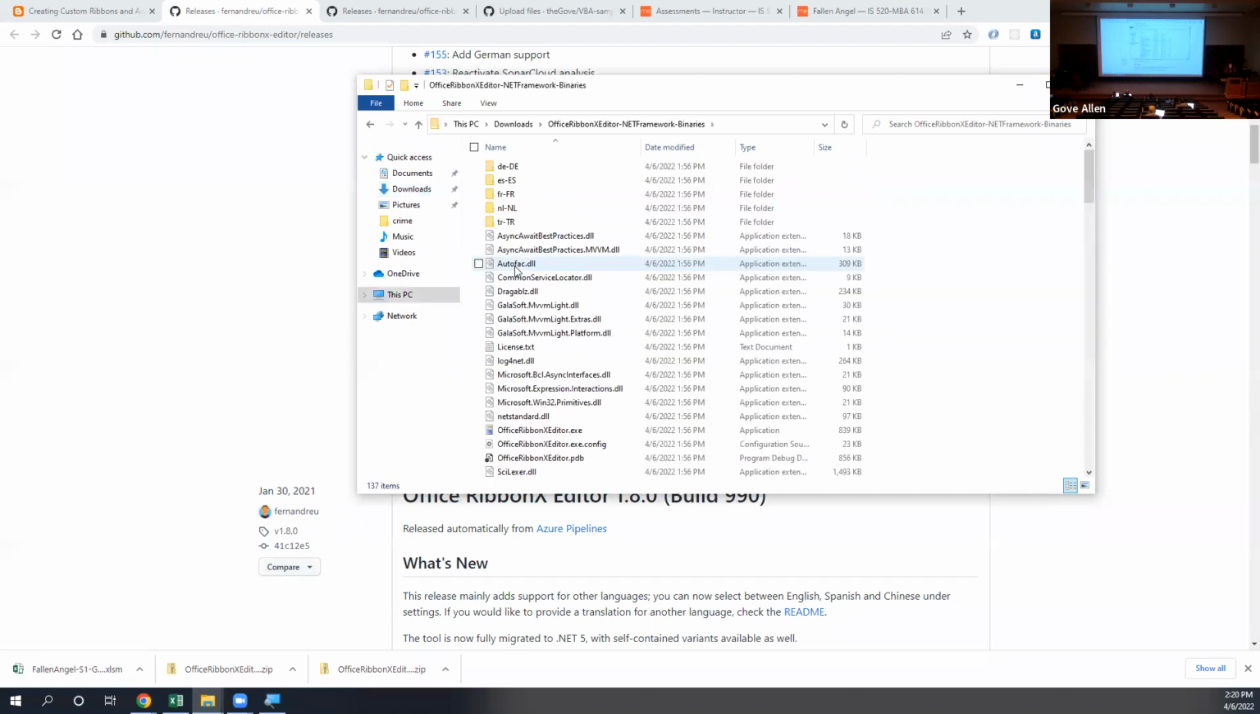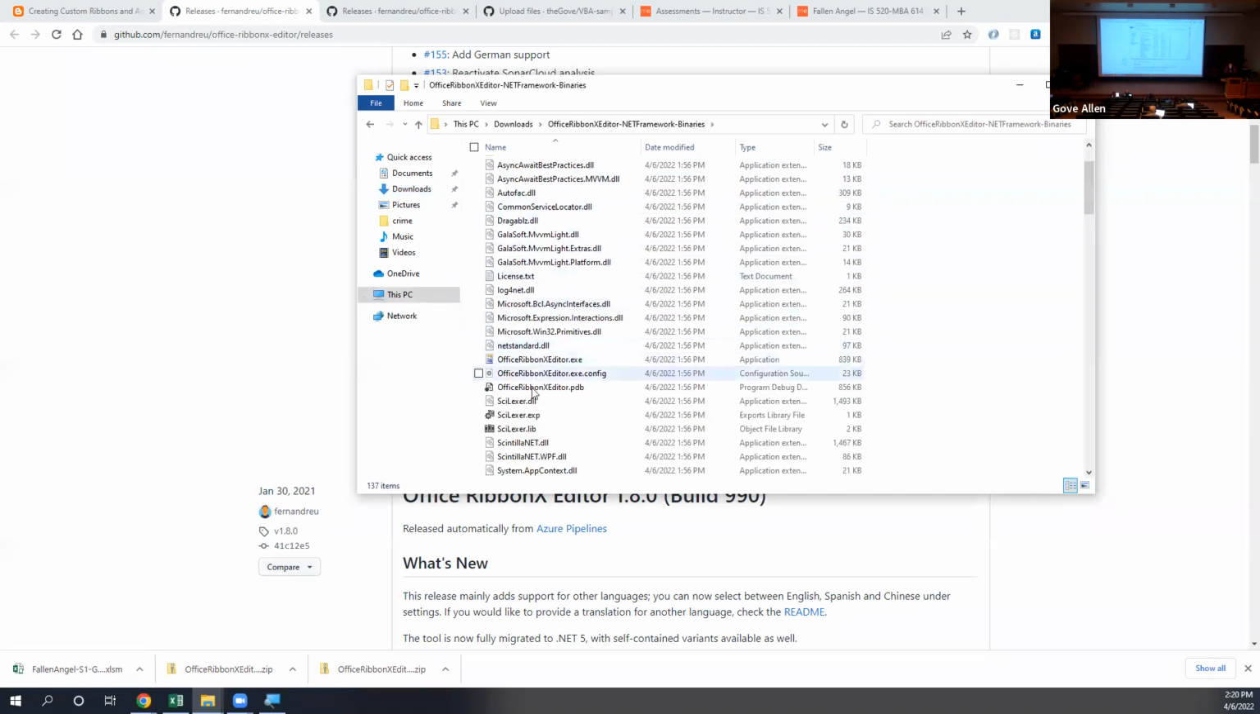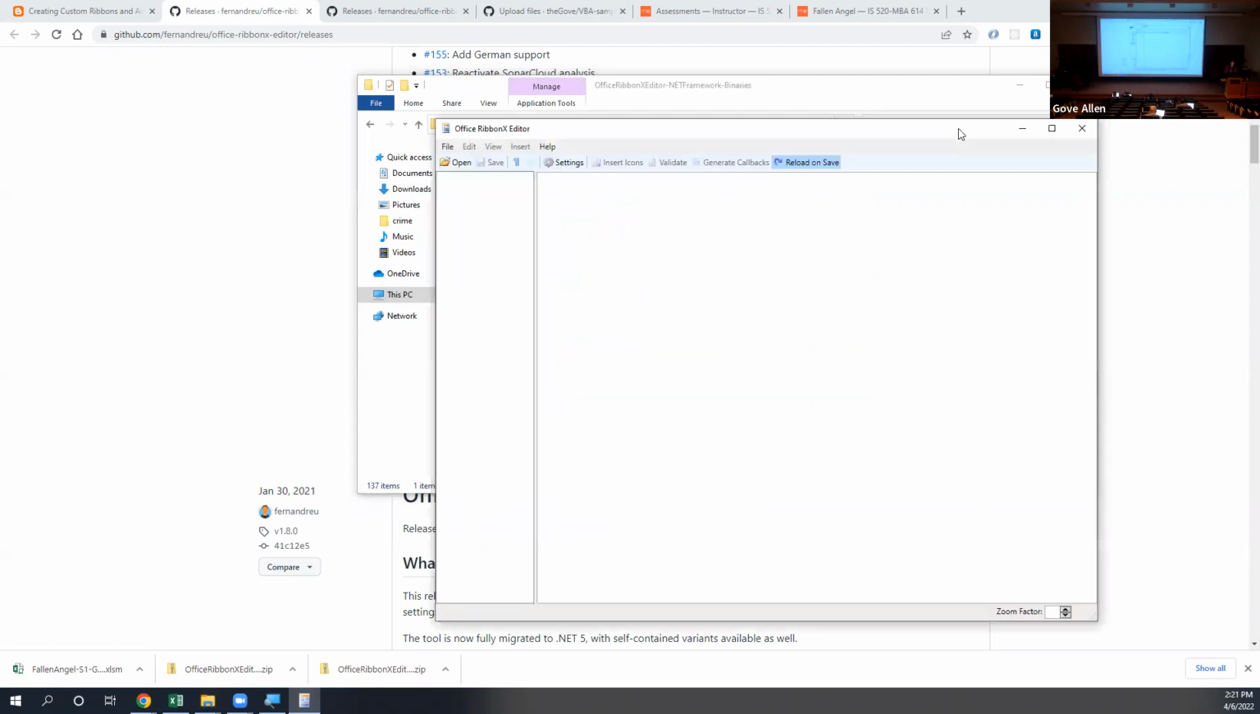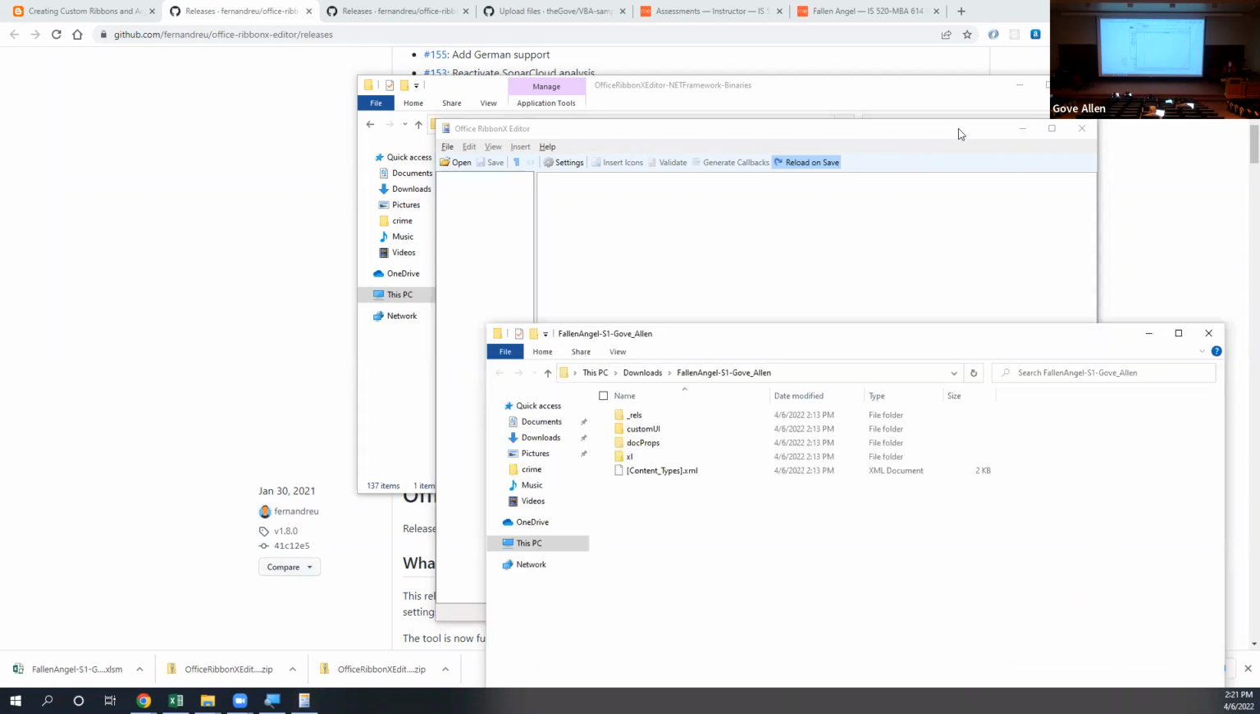Office Ribbon Editor. And I'm going to launch the exe, Office Editor exe. And so this is the program that we're looking at. And in fact, just to kind of show it to you, I'm going to open up that same Excel file that I downloaded and then just extracted that we went and took a peek at.